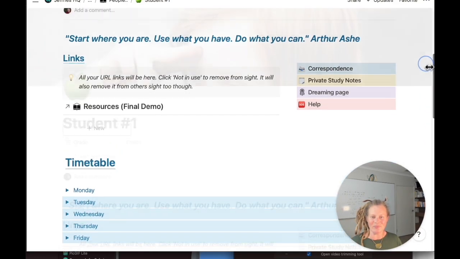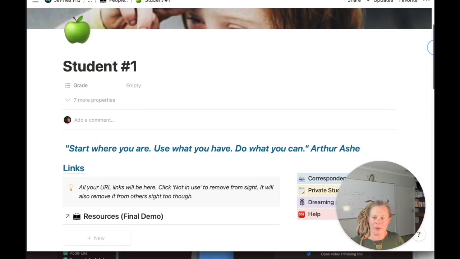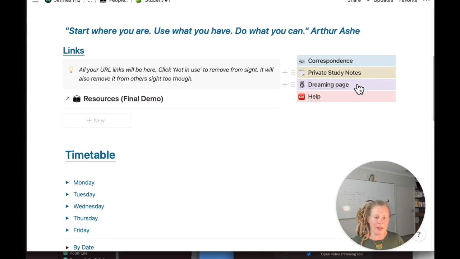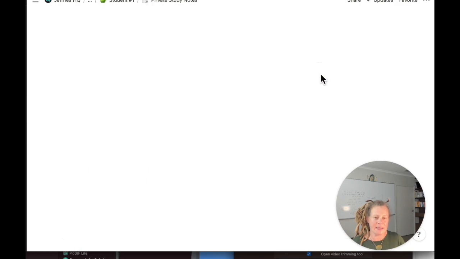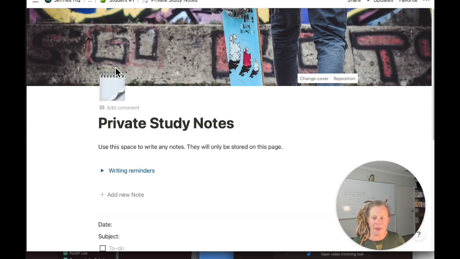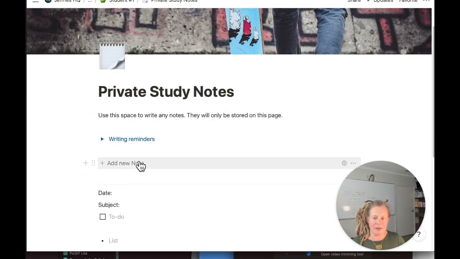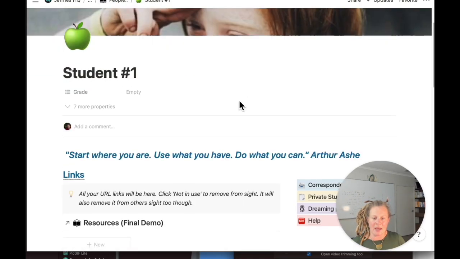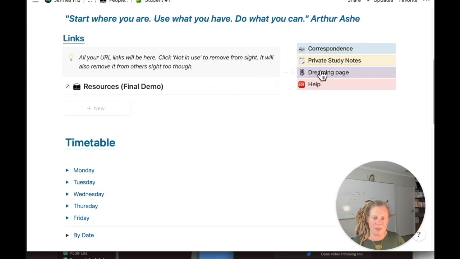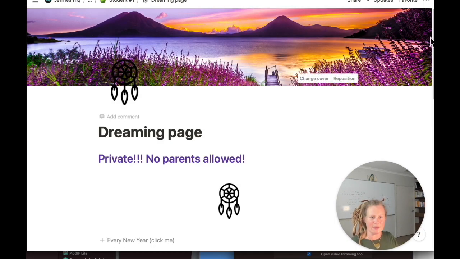They can see their resources, and they can also see their grades once they've been done if you choose to let them. One of the cute little things that I do on the students page is I just give them a little private area. They can put in any correspondence from teachers, they can put in any private study notes that they want to add. They can simply click here and just add a new note.